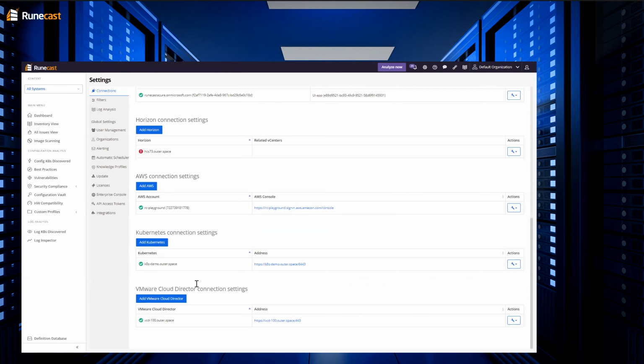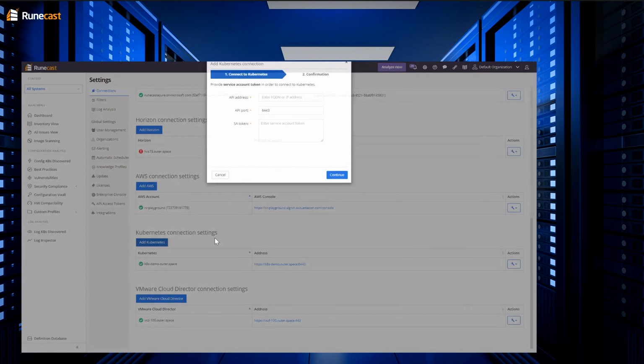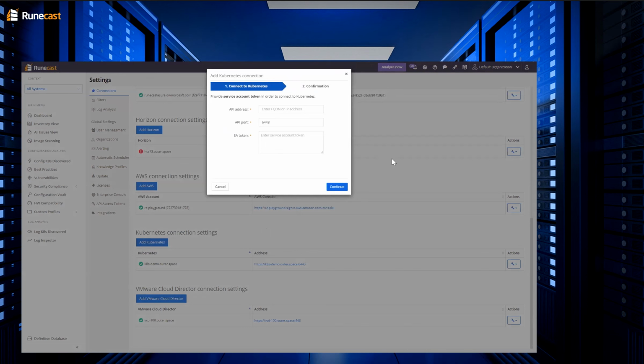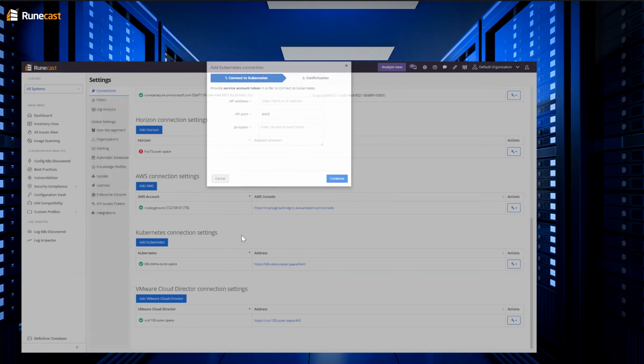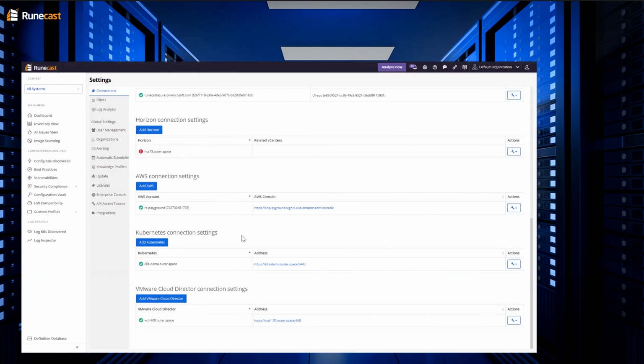If we come down here to Kubernetes, as you know, we've already got a cluster connected to a head node there. I can add another Kubernetes cluster if I want. And again, very, very straightforward. We just need that API address, port number, and that SA token. Click continue, and we connect. And again, once that's been connected, we need to run that analysis in order to be able to see the results and see what's been discovered by Runecast.